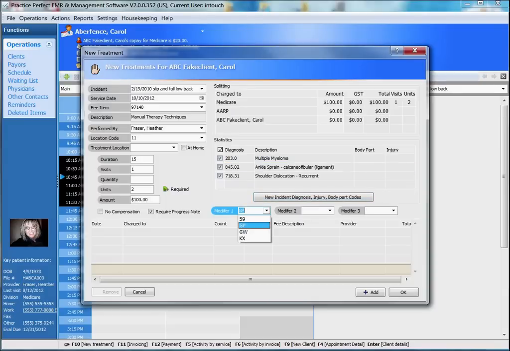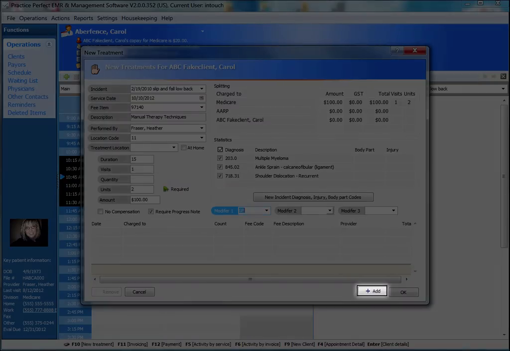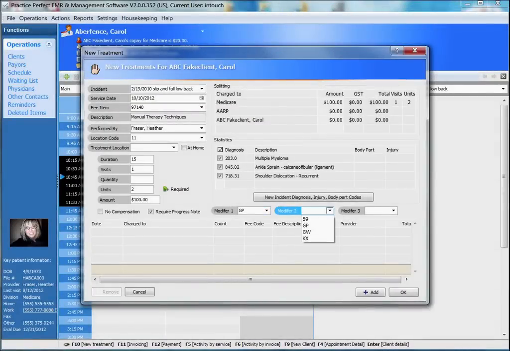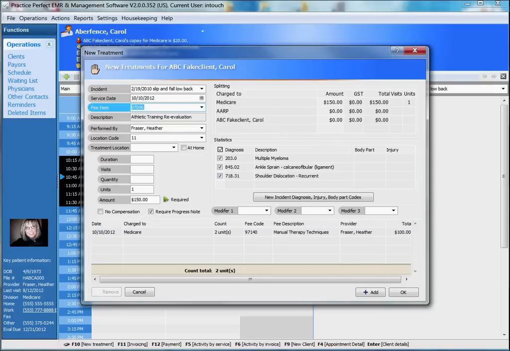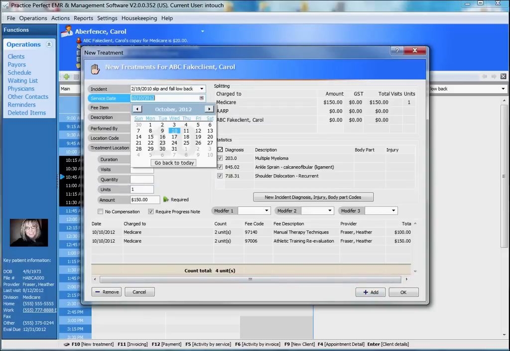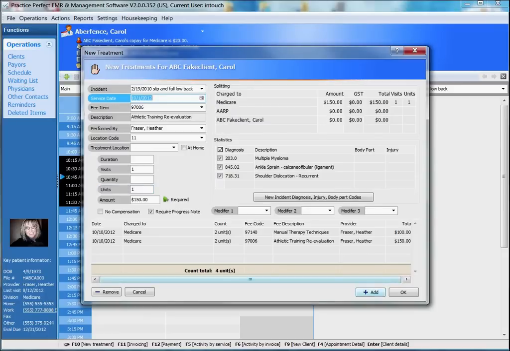You will hit the Add button to add this particular charge to the patient's file. You should see it in this bottom highlighted section. And then you can add another code to the patient's file by going through the same steps again. You can backdate claims and edit any information on this screen. Once that's completed, hit the OK button to store that information.